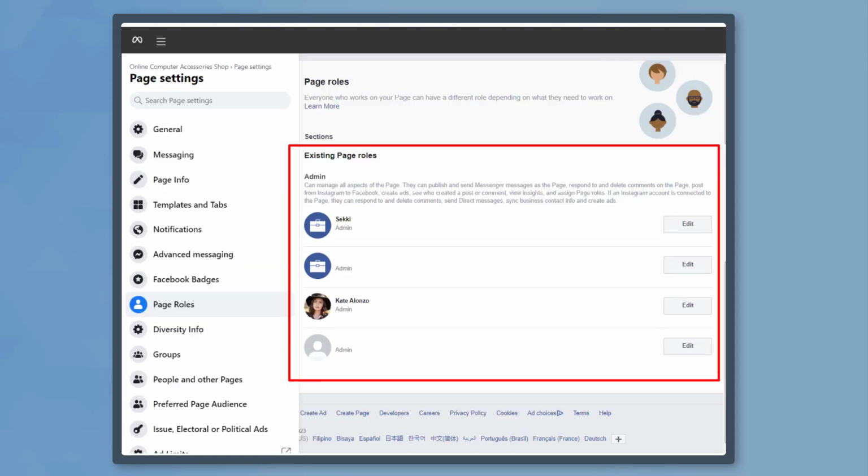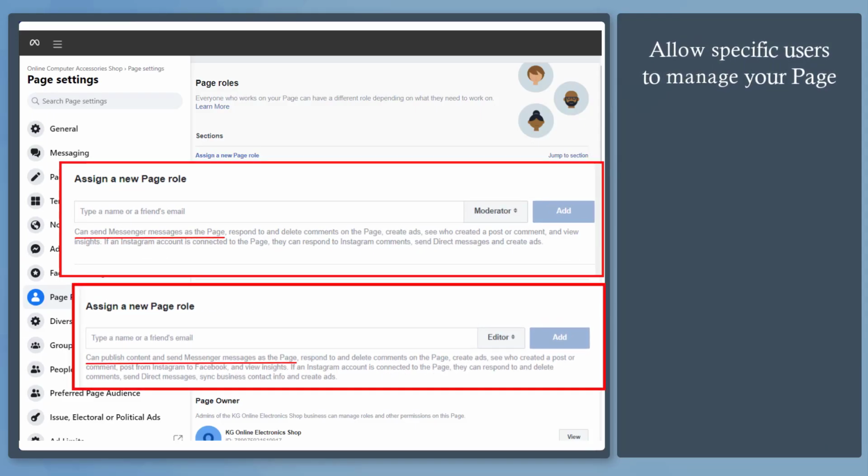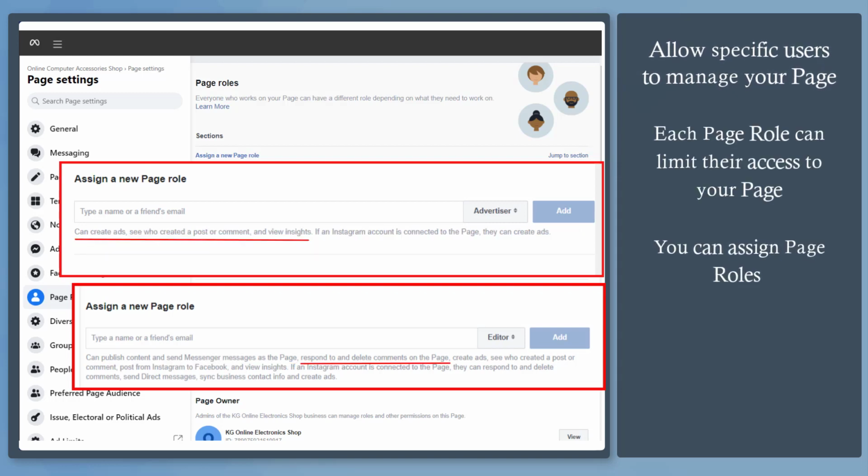Do you have a business page where you have a team who manages your page? You can allow people access to your business page and control their access on your page as well. This way, you can limit their activities on your page and still protect your account.